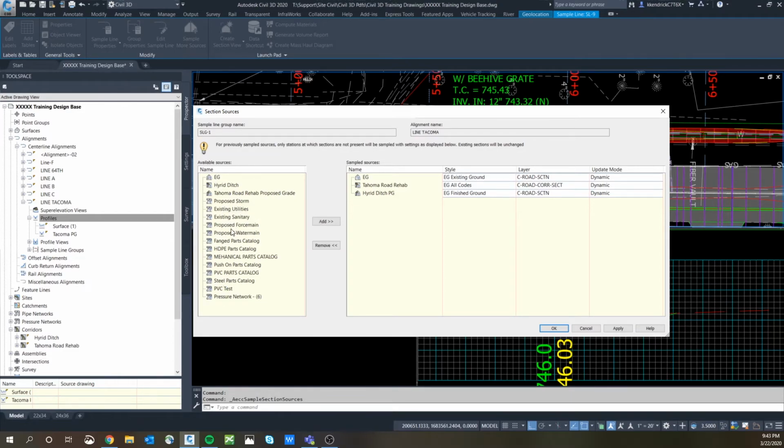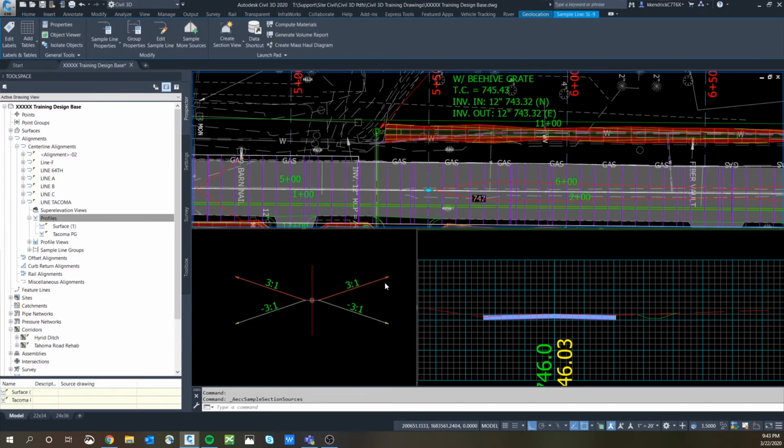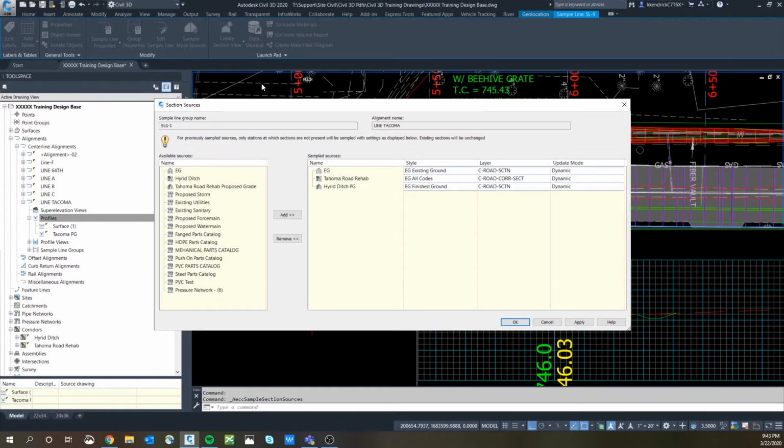I'm not seeing it. That's odd. It's supposed to be in this list that's available. Well, there it is. I'm not sure if I just missed it the first time.